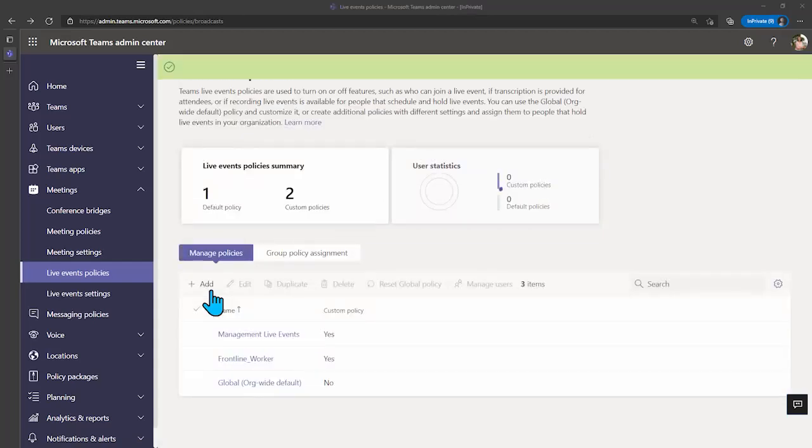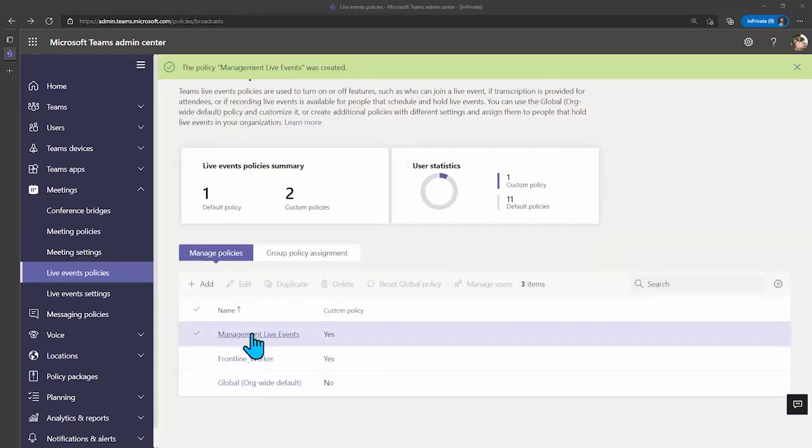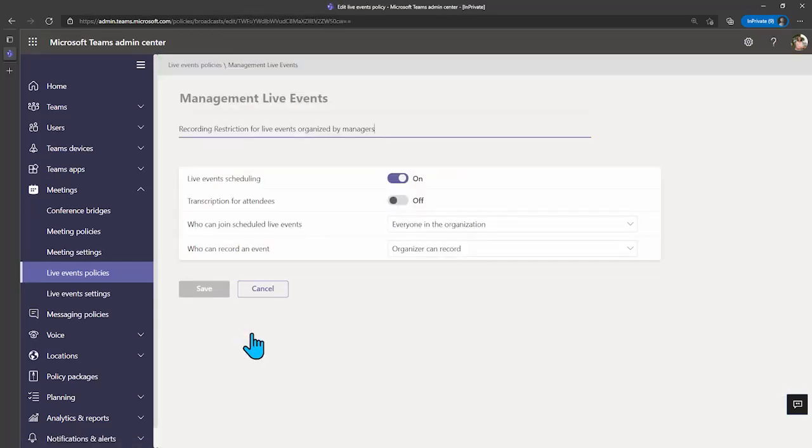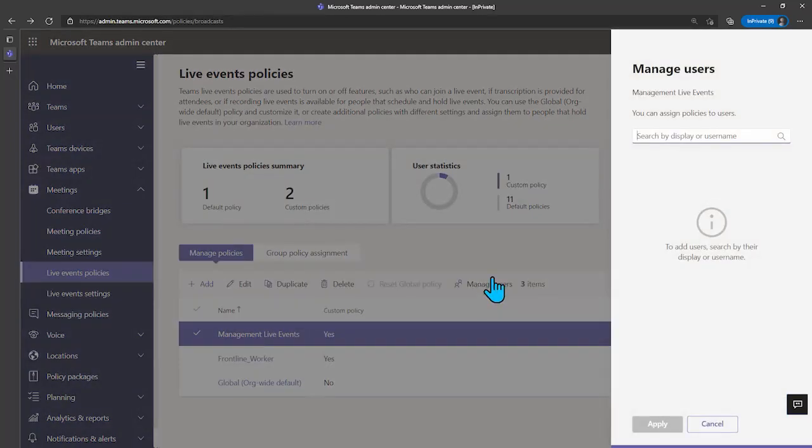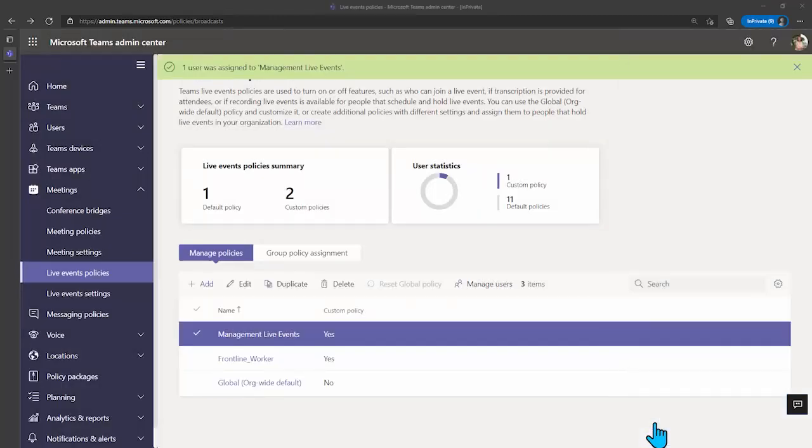Now we'll select the Management Live Events policy and choose Manage users from the top menu. And choose Lynn Robbins. And apply. So we've successfully created a custom live event policy and assigned it to a user. Next up, we'll create a webinar.